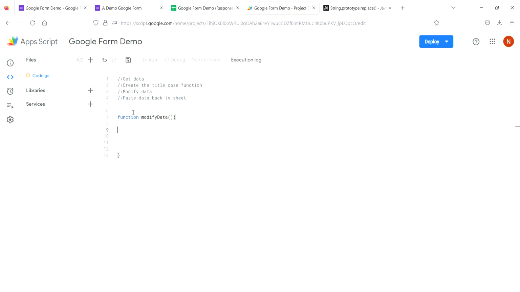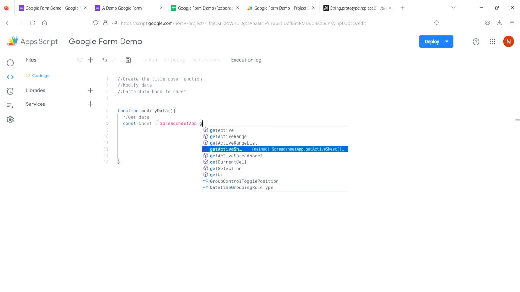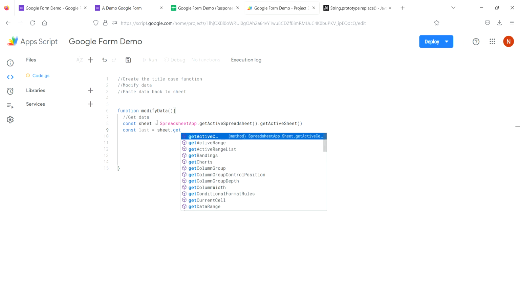I'm then going to get the data. Okay, const sheet, pretty much always the same. SpreadsheetApp.getActive, wrong one, getActiveSpreadsheet, and then getActiveSheet. Okay, so we've got something to work with. Let's get the last row for that. Yeah, I want to keep this dynamic.